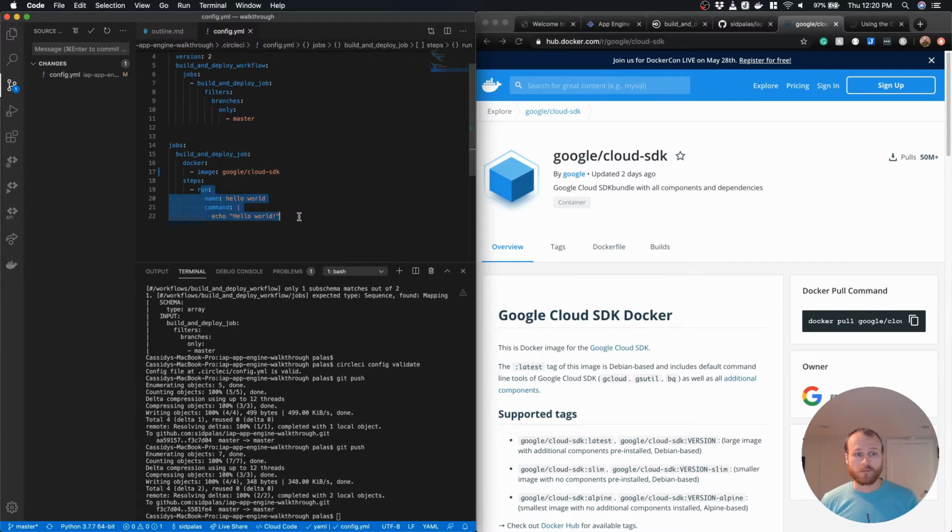And now instead of running hello world, I'm going to add a couple of other steps. The first step is just going to be checkout. So this is a CircleCI shorthand. It's going to grab the code from the repo itself. So I'm going to need to do that so that I have access to it.